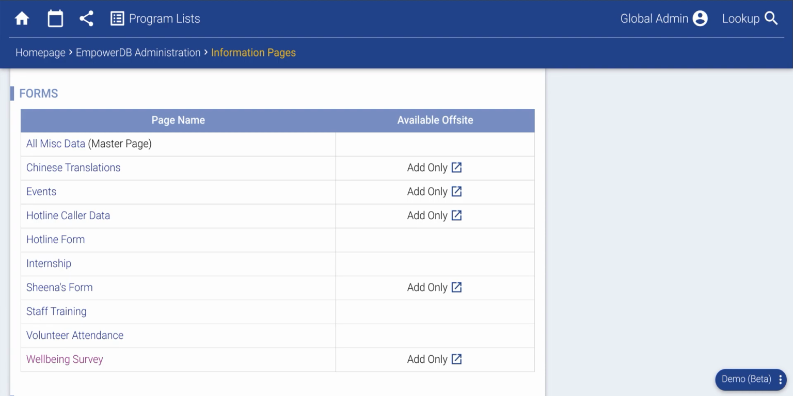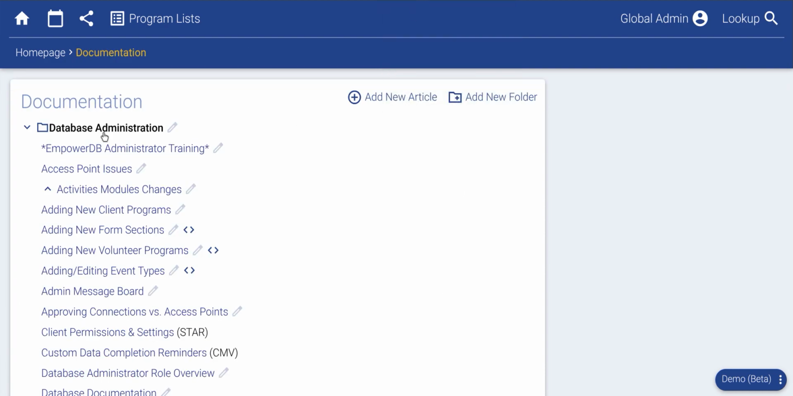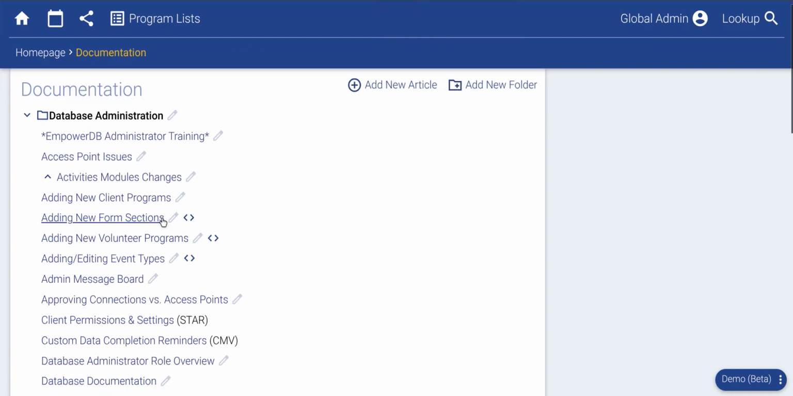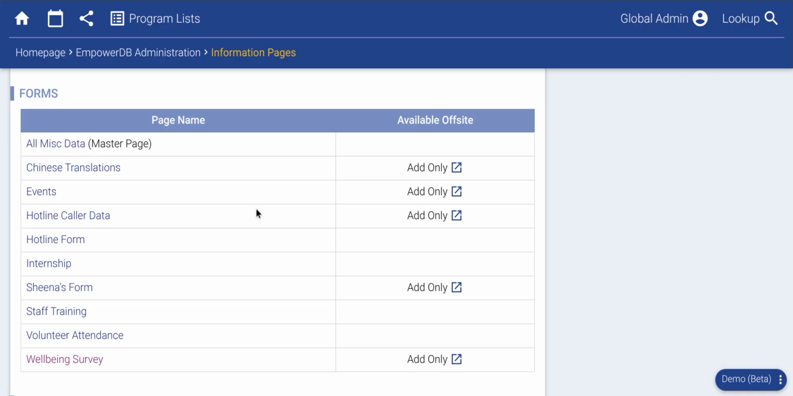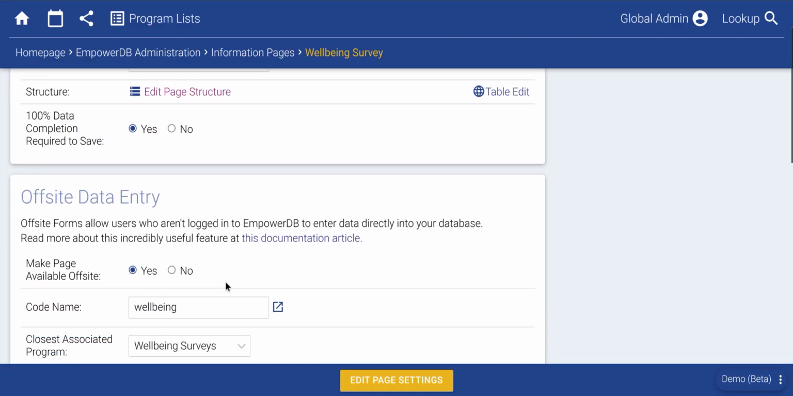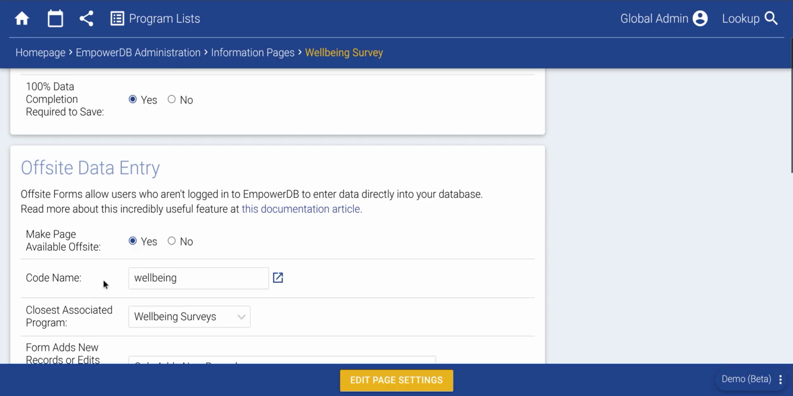I won't totally go into the process of how to create these information pages. You can go to our documentation and look through and see how do I make new pages and things like that. So you create an information page that would be used for collecting this data offsite. So I've got this survey here. We would go set this to yes, and then set the code name to be whatever we want.